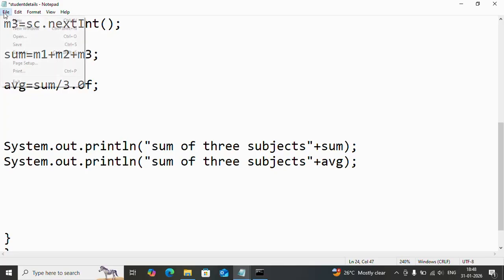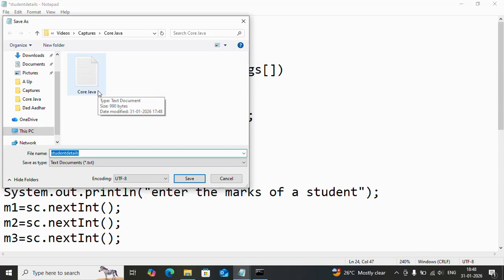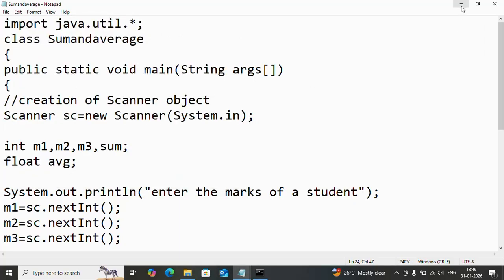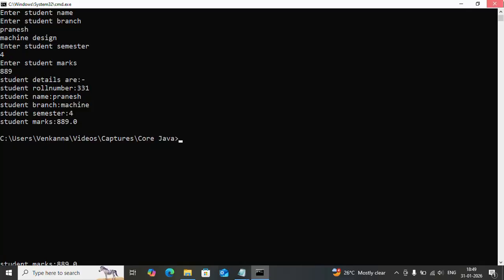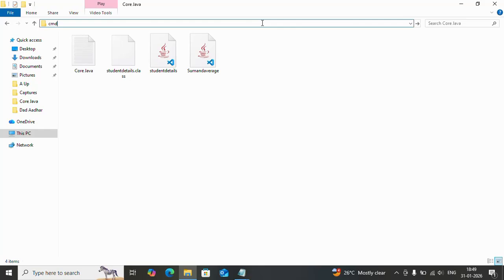Everything is fine. File, save as. Let me save it in the class format. Sum and average. Okay, save as. SumAndAverage dot java. With a small a, I have saved it, so I have written it here. Otherwise it will show some error. Close the previous. Yeah, this is the fresh one. So let me open the CMD.